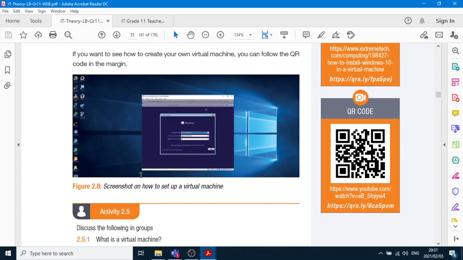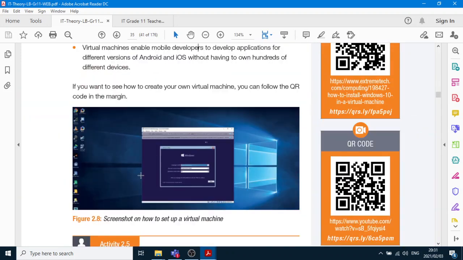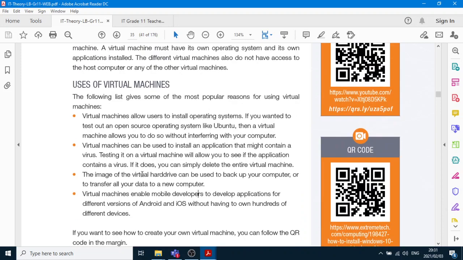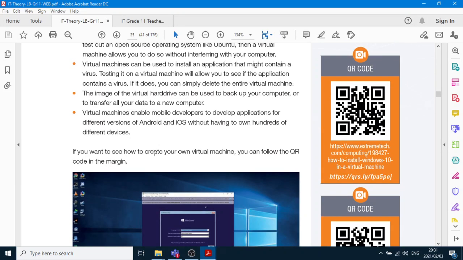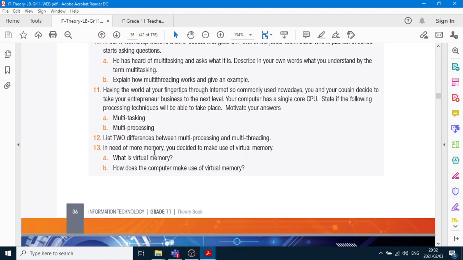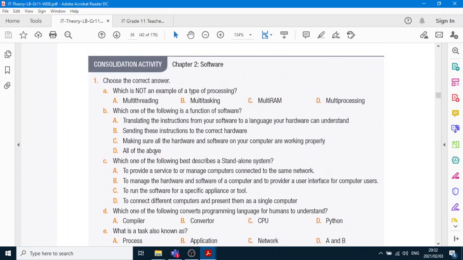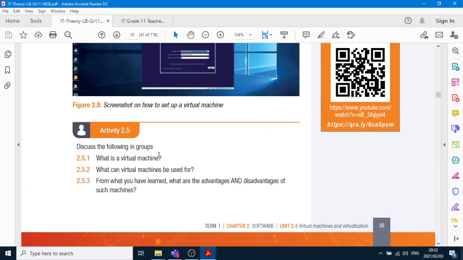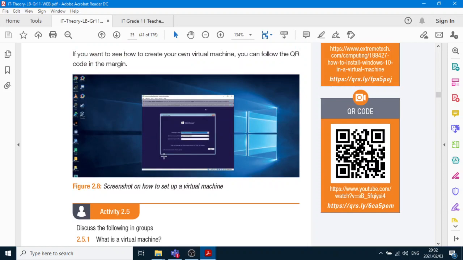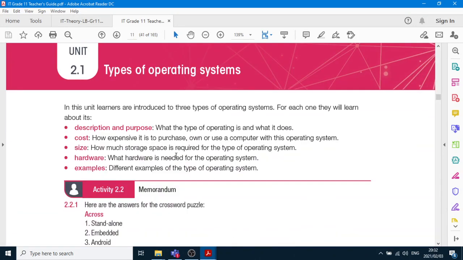But what are the negatives about a virtual machine? There are some negative things about it. The problem is that you have to have a very powerful computer in order to run a virtual machine. And there are disadvantages. Let's go and have a look at the disadvantages of a virtual machine.